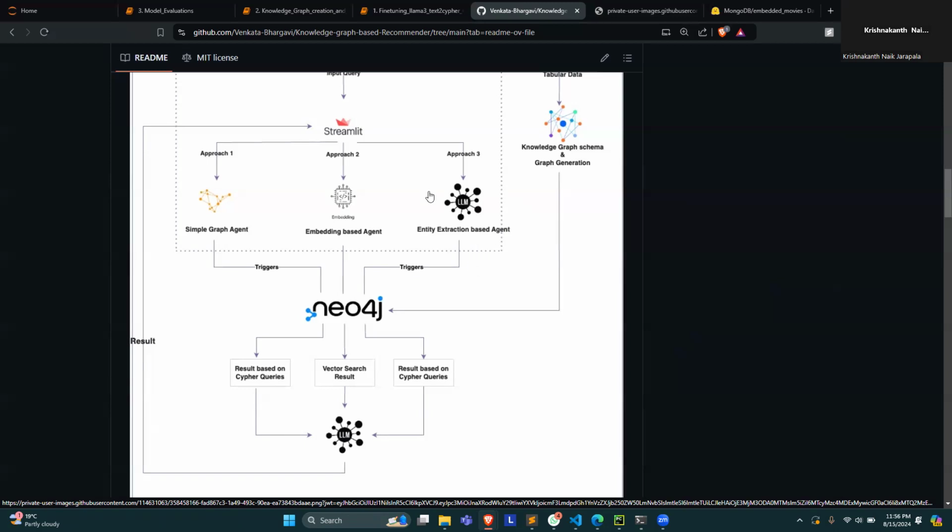And in the third approach, we use an entity extraction based agent. Entity extraction happens when a user gives an input. Let's say a user says, I want a movie based on this genre and this cast. We take all of these entities from the user and map them with the schema we already generated for converting the table data to Neo4j, extract recommended movies for the user, and again pass them to the LLM.